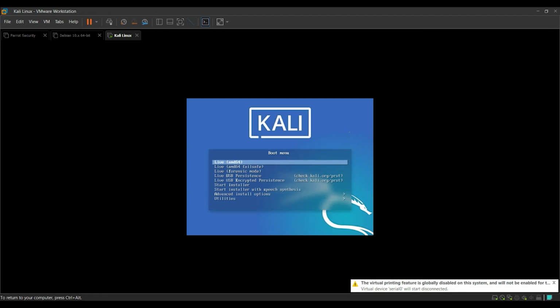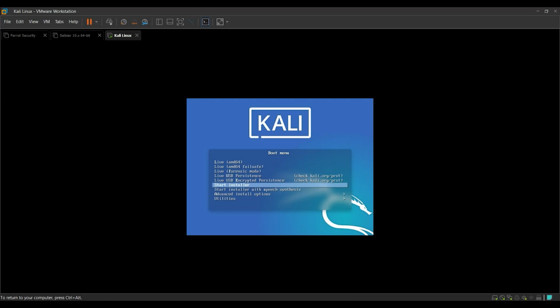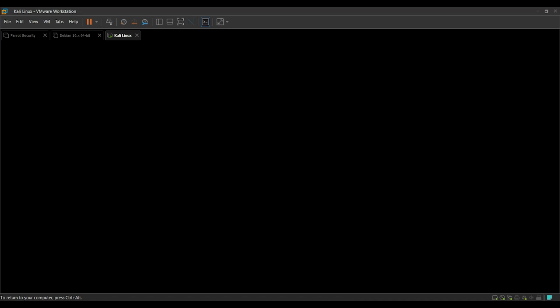In this screen, we can choose how we want to proceed with the installation. We have a Start Installer option over here, so we're going to press Enter on that. We're going to wait for things to load from the ISO file.